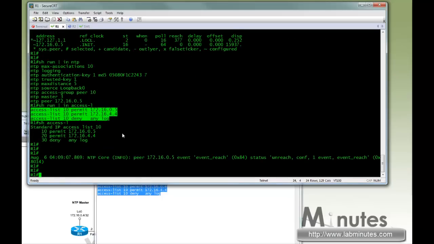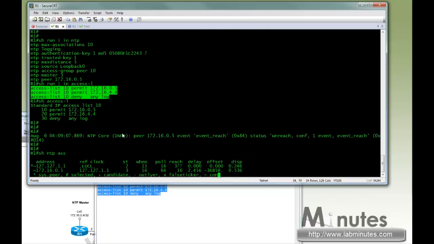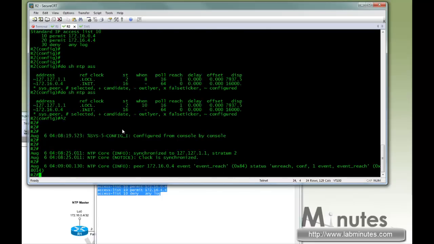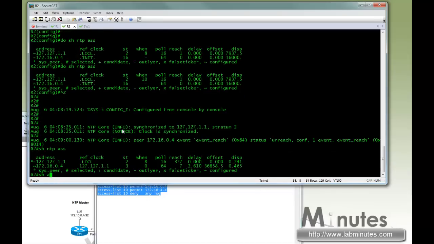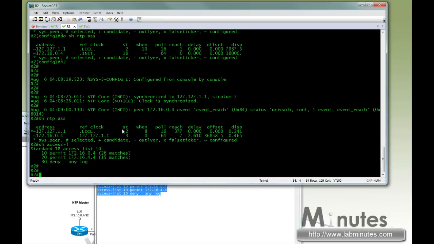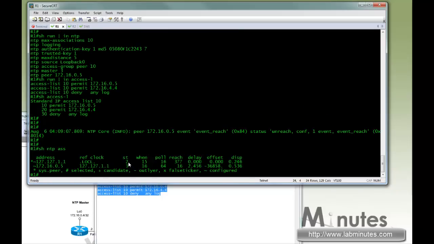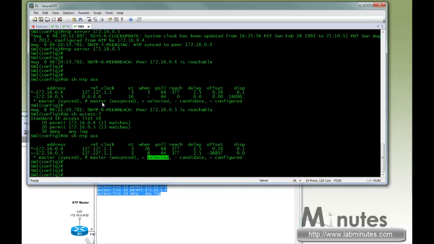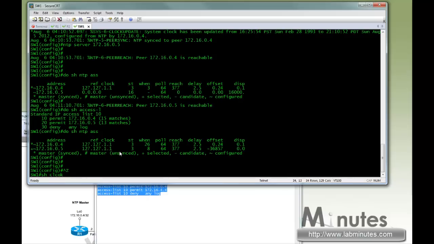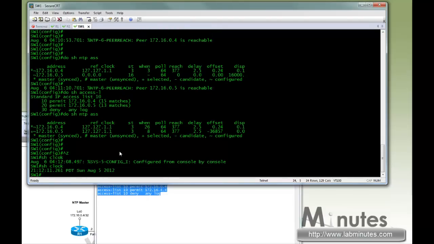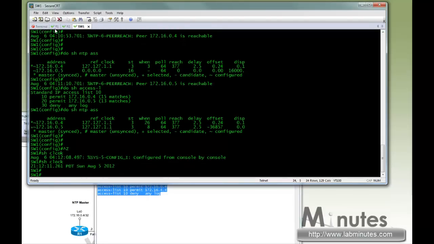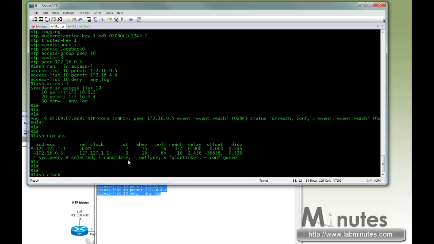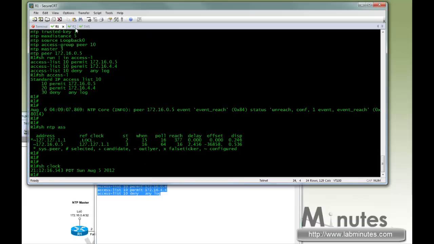Now let's go back on R1. And you can see the access list has been matched as well. Just to double check, show clock. Switch 1 is 9:12, which is exactly what R1 is.